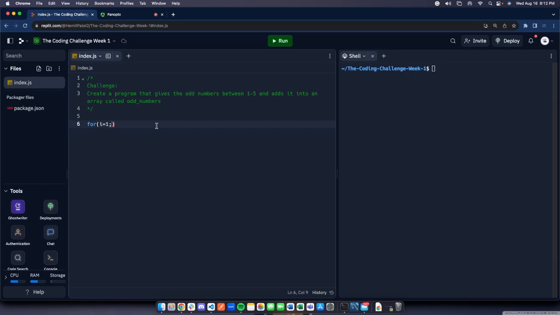Now the next thing we're going to do is add a condition, right? I couldn't spell it properly. But anyways, we have to add a condition.